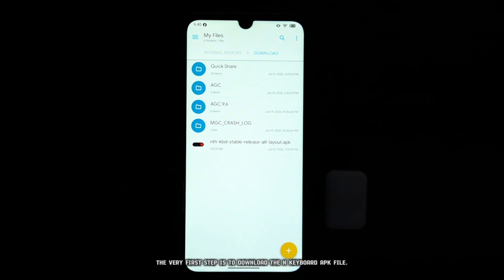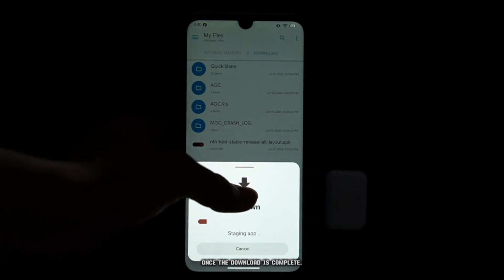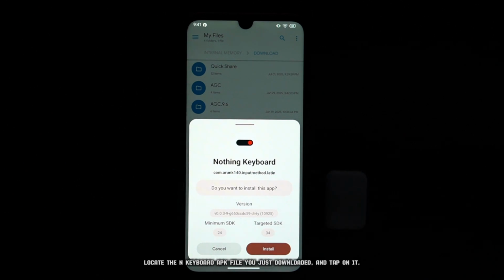The very first step is to download the N Keyboard APK file. You'll find a direct, secure download link conveniently placed in the video description right below this video. Once the download is complete, simply open your phone's Files app. Locate the N Keyboard APK file you just downloaded and tap on it.